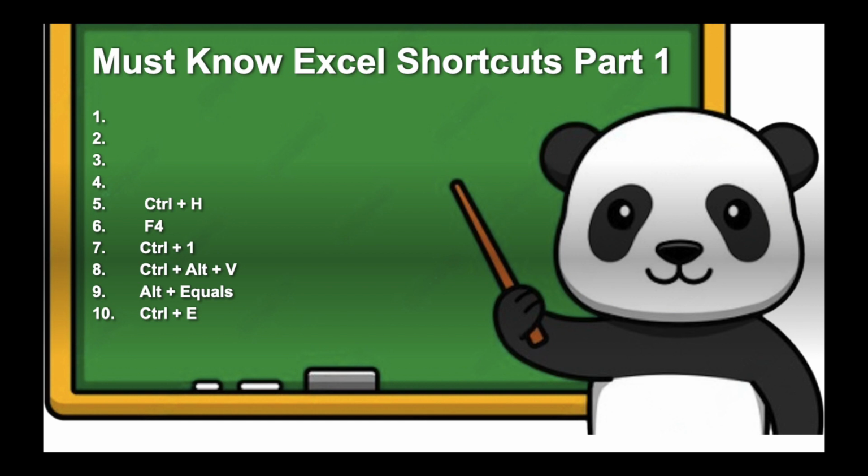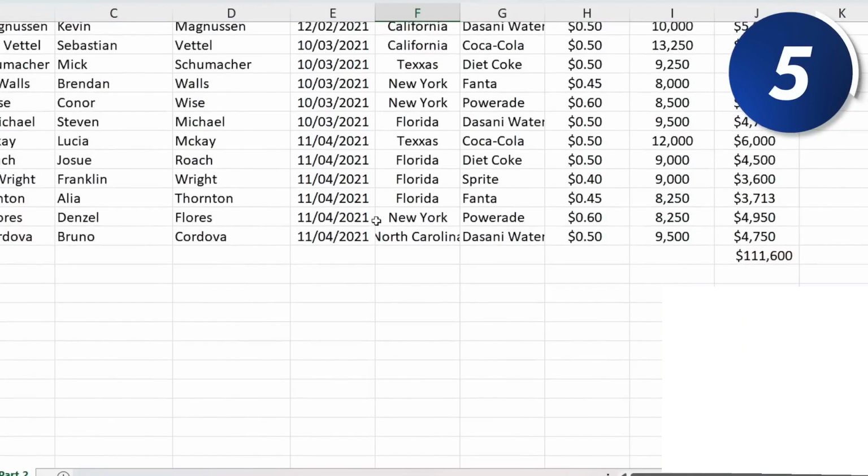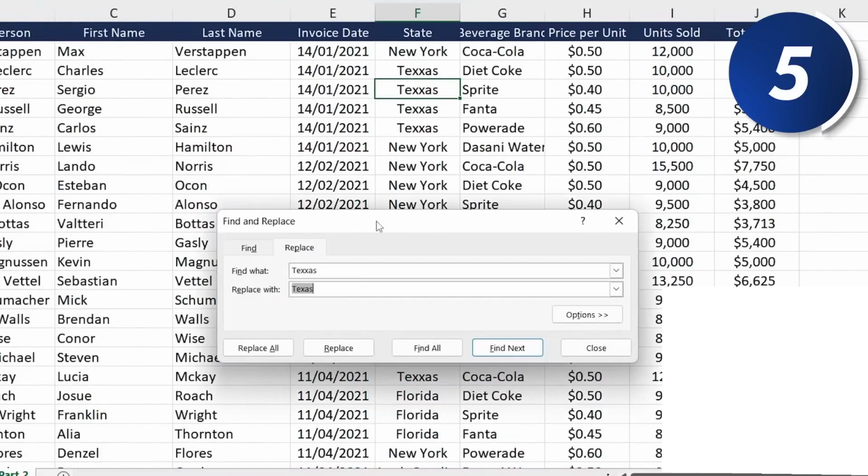Alright, now moving into the top 5, and over here, let's just go back to this side of the dataset. Within the state column, you'll notice that Texas has a typo where it's got 2 X's. Now to get rid of that, instead of going one by one, which could be quite tedious, especially if you have a long dataset, you just gotta go to Control H, which is the find and replace feature. We want to find the Texas with 2 X's and replace that with a regular Texas, as it should be spelled correctly.